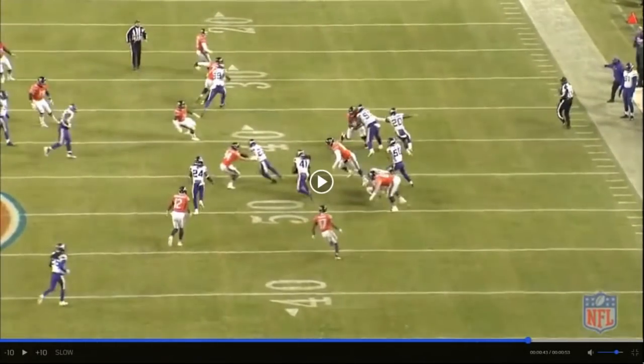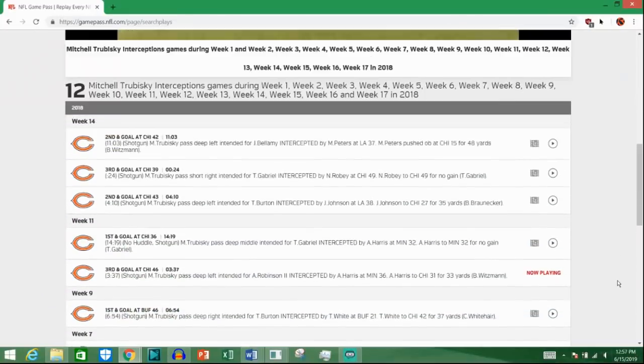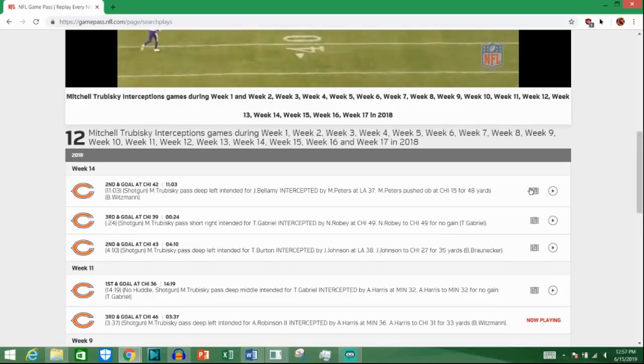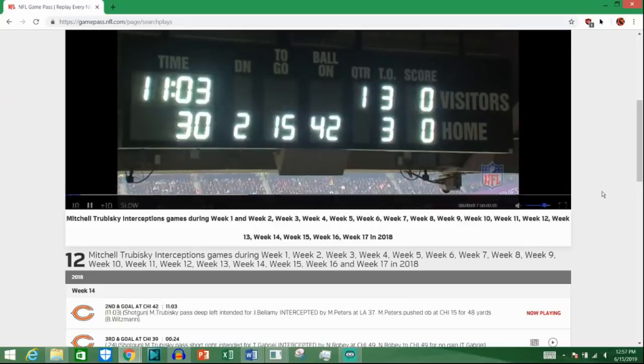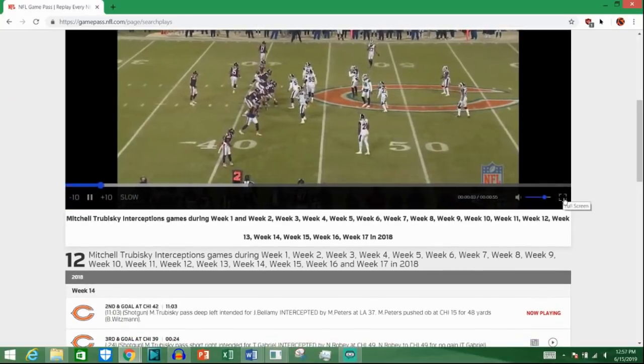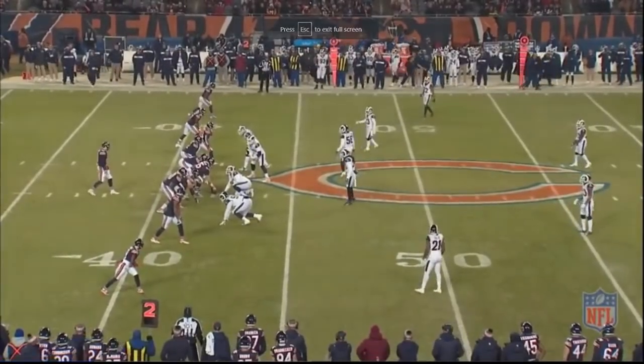So, two bad interceptions in that game. And then the last three came in week 14. So this is second and long. I believe that said third quarter. So this is against the Rams.